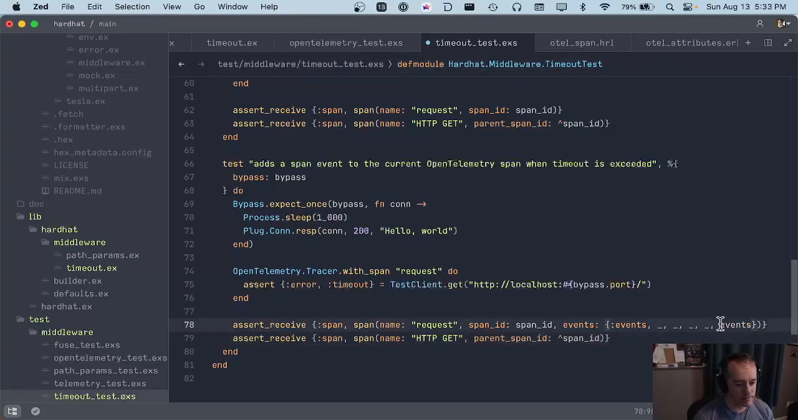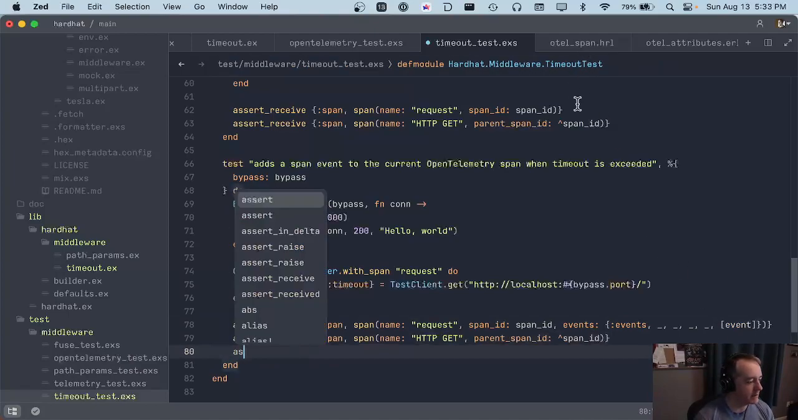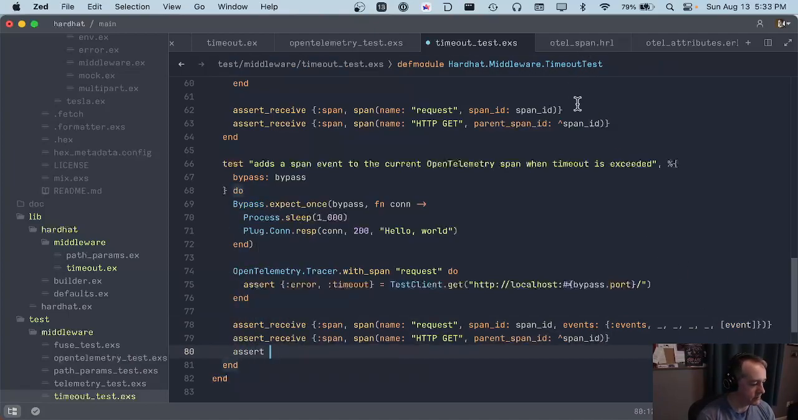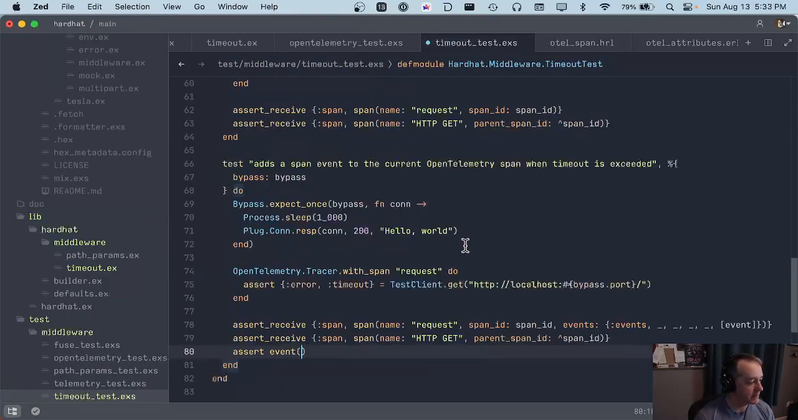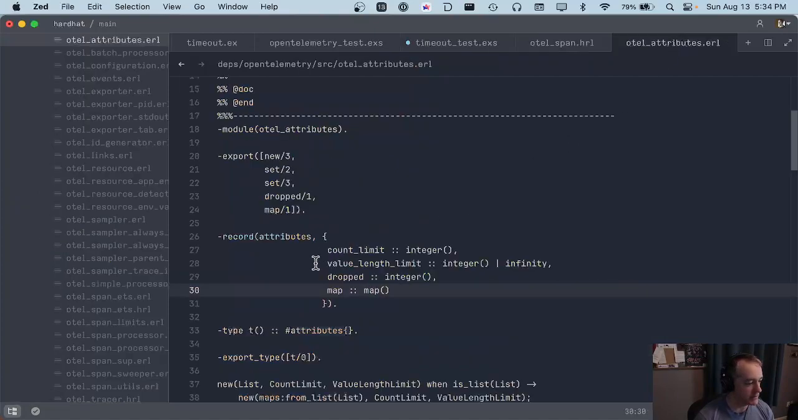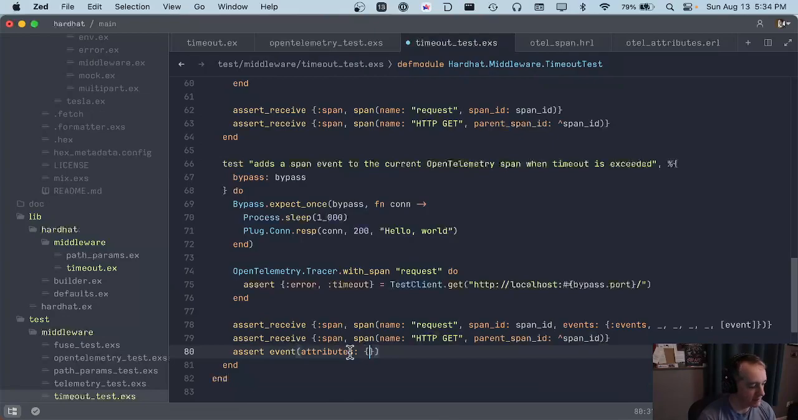Okay. So this is a list of events. We actually think that there's only one event. And then let's just do an assertion on matching. So event is one of the structs that's in here. And we say attributes. And that's going to be this thing. So we need to unpack that.